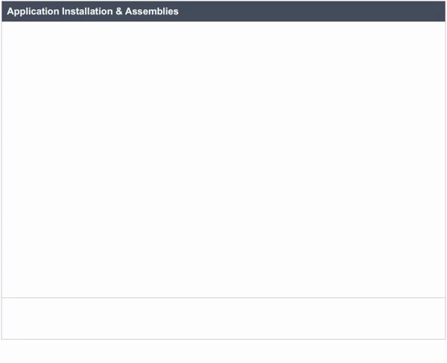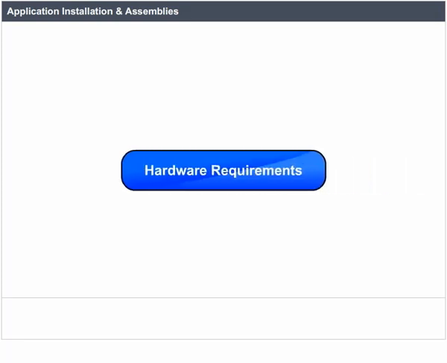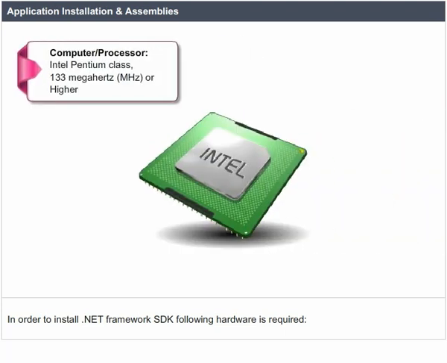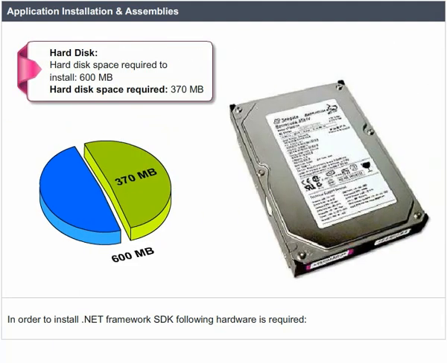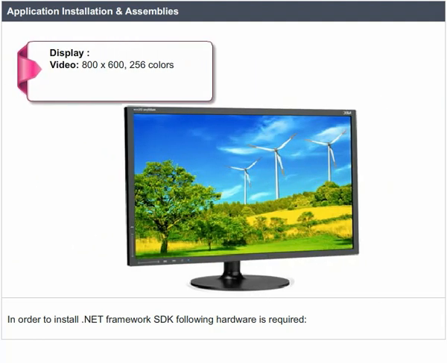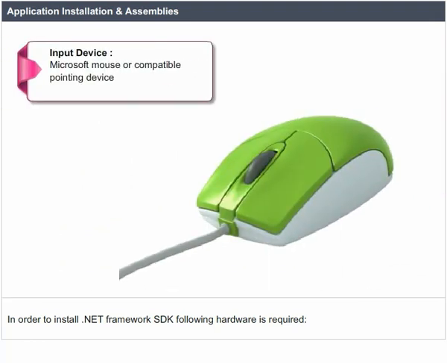Application installation and assemblies. Hardware requirements. In order to install .NET Framework SDK, the following hardware is required. Computer processor: Intel Pentium class, 133 MHz or higher. Minimum RAM requirements: 128 MB, 256 MB or higher recommended. Hard disk space required to install: 600 MB. Hard disk space required: 370 MB. Display, video: 800 by 600, 256 colors. Input device: Microsoft mouse or compatible pointing device.